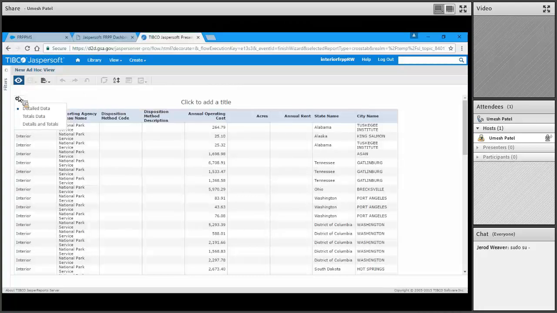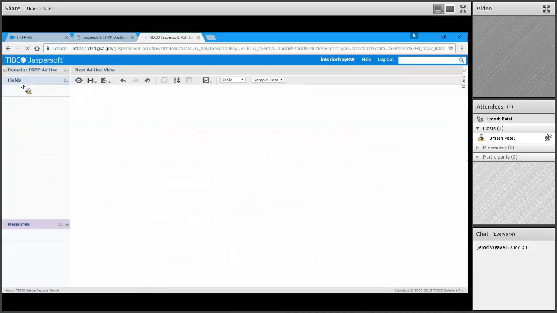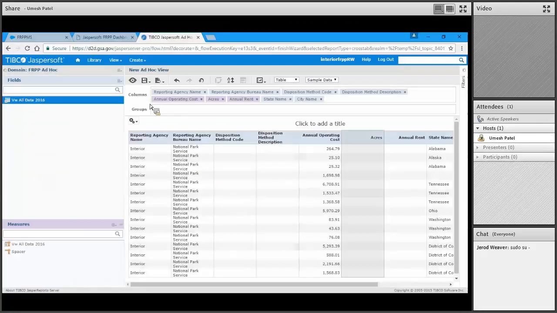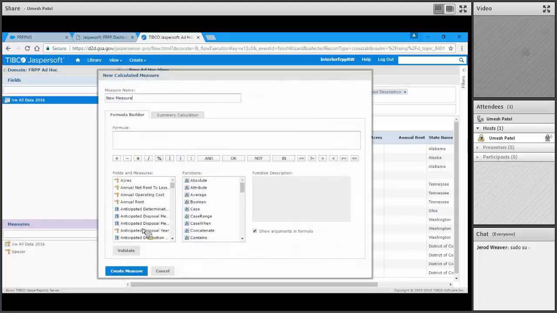So if you create a report or a view, don't be worried that whoever runs that report is going to see your data unless they have access to your data. So I'm going to go back to the designer view, which is what they call it, which is basically the editor view. And the other thing I want to show you is I can actually create a calculated field.